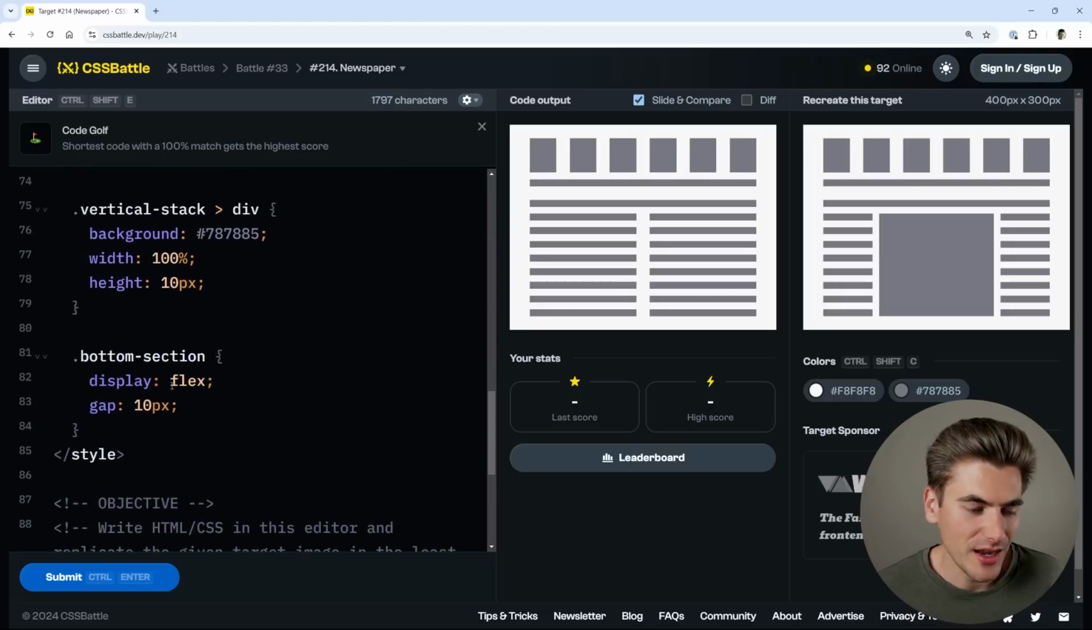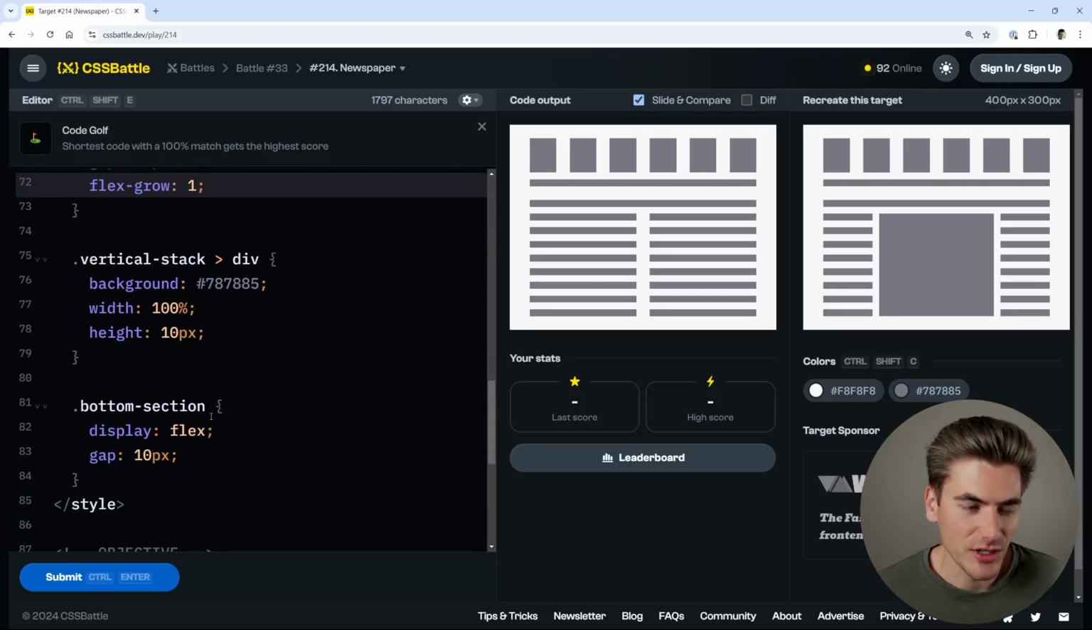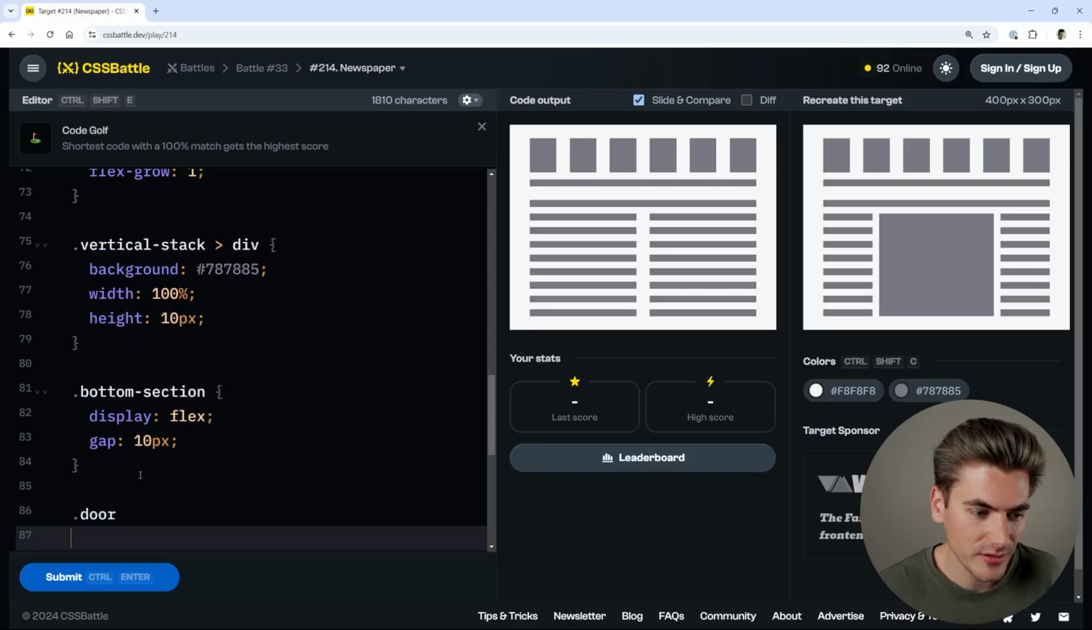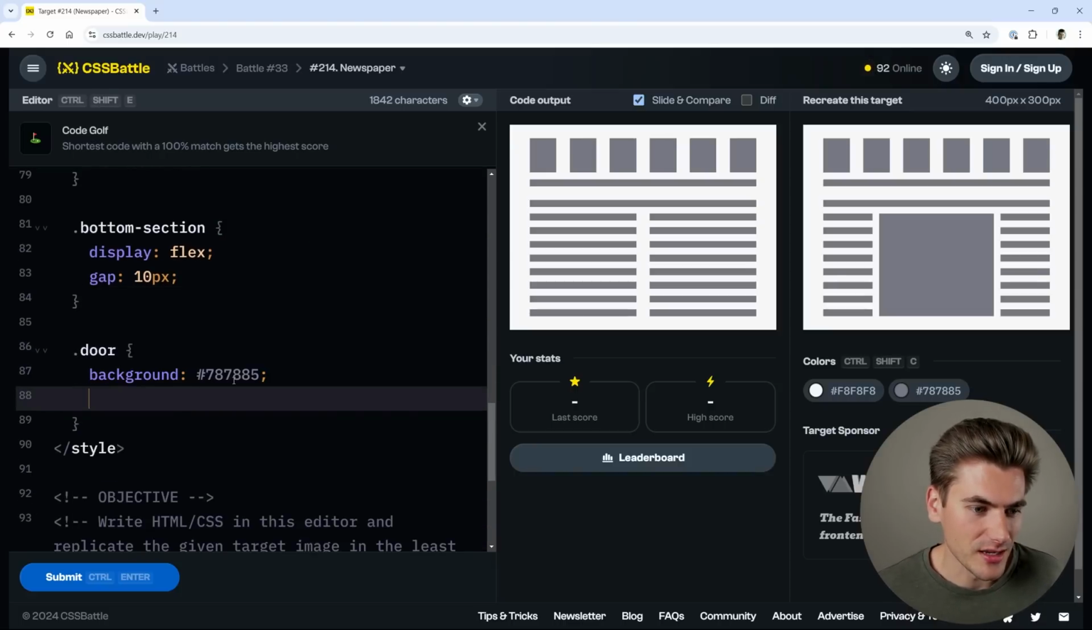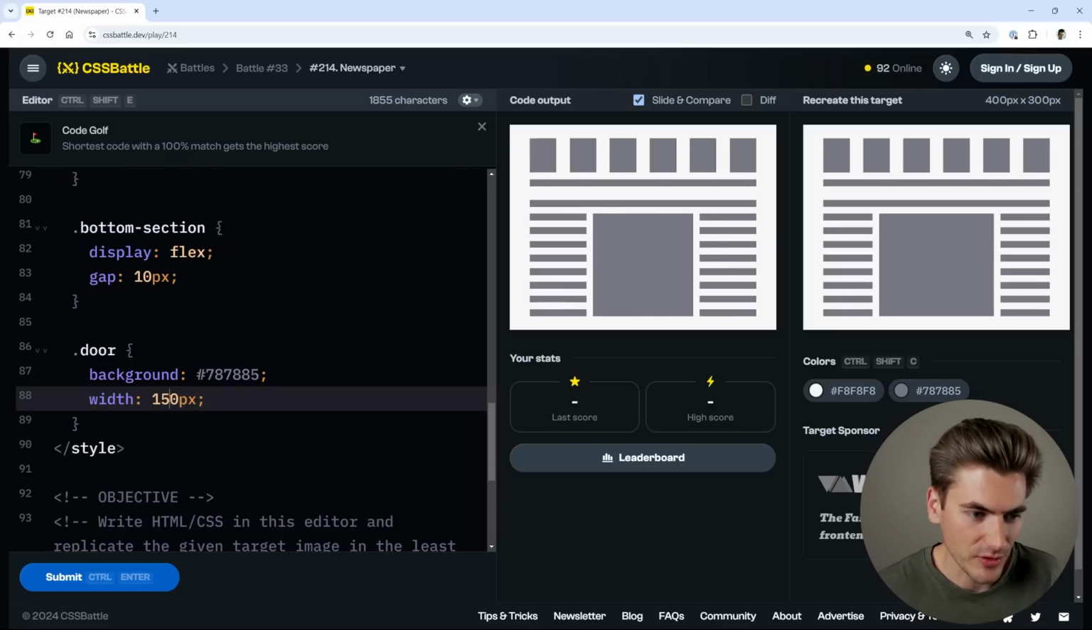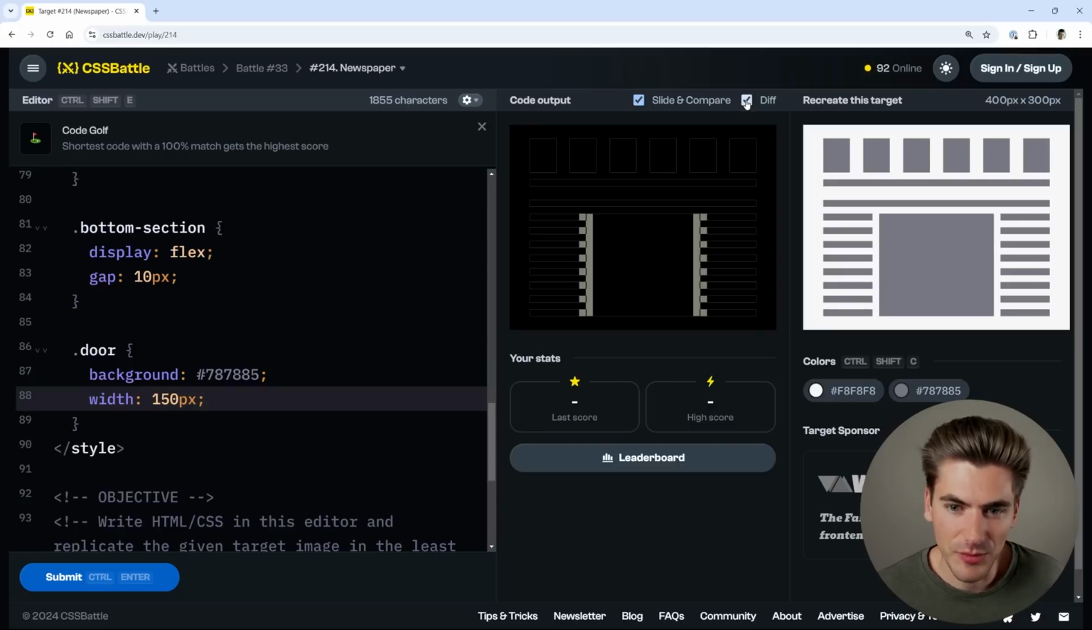There we go. And then same thing in the middle section, we can just give that a specific width, and that's going to work fine. So I think I just called it door. Make sure we get the correct background color. I'm going to paste that in there. We're going to specify a width of like 200 pixels. And it looks like that's a little big, so we'll try 150. And we'll put it in diff mode.